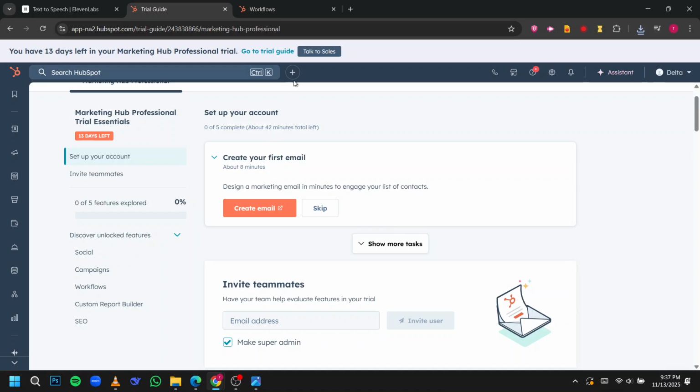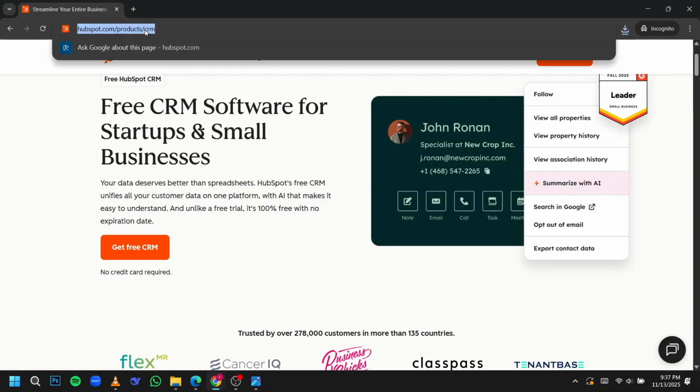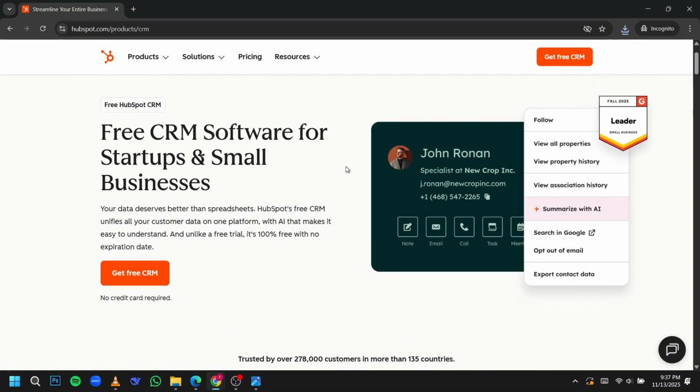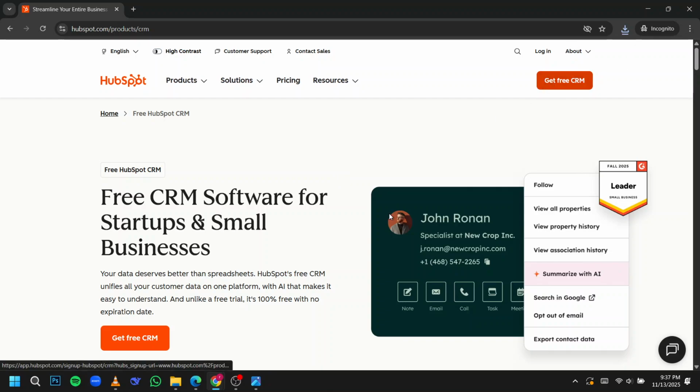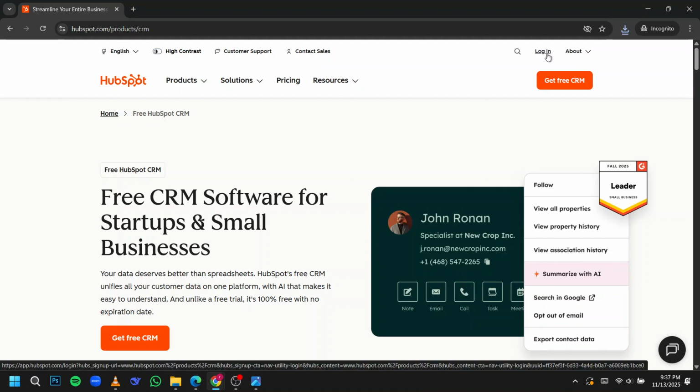First, we'll begin by heading over to the HubSpot homepage. Open your web browser and type in hubspot.com. Once the page loads, you're looking at a gateway to comprehensive business tools designed for marketing, sales, and more. Next, direct your attention to the top right-hand corner of the page. Here you'll find a login button. Go ahead and give that a click.